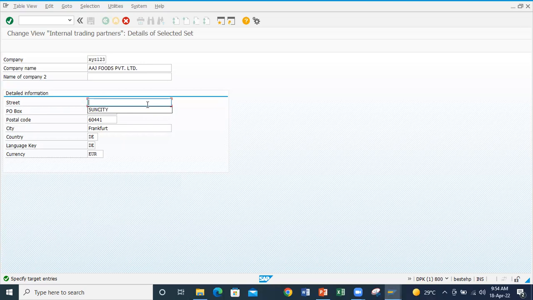I will change this address, some city. This can be same, Pune. I will change the country, that is India. Language key English, and the currency will be INR. By using this symbol, that is F4, we can get the list.